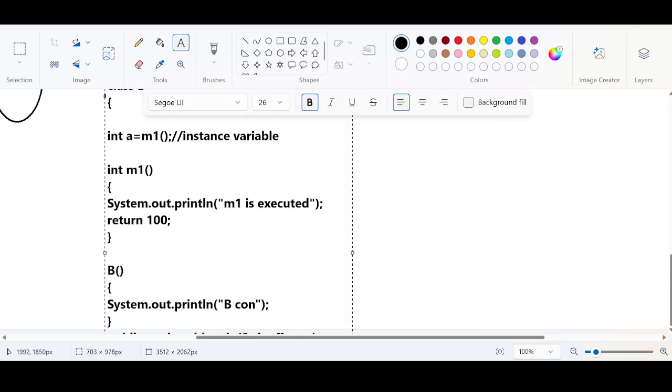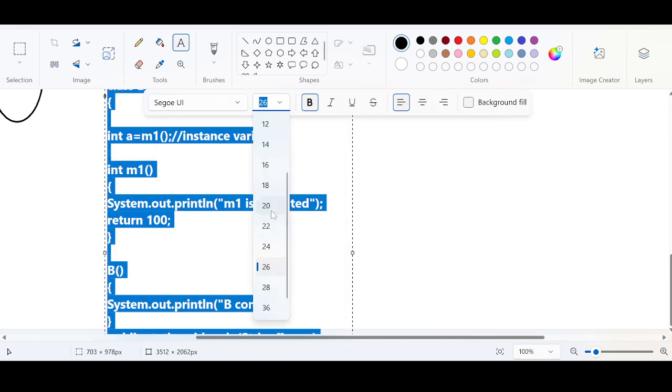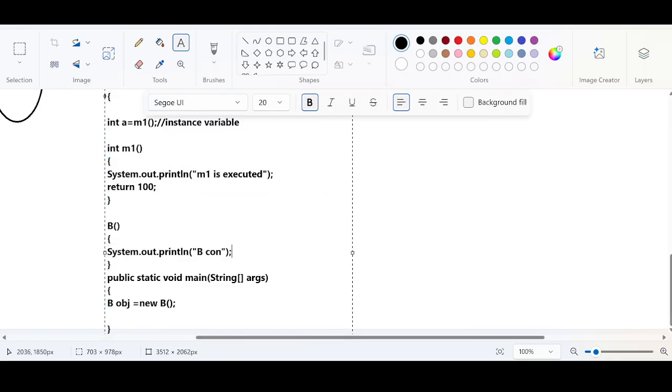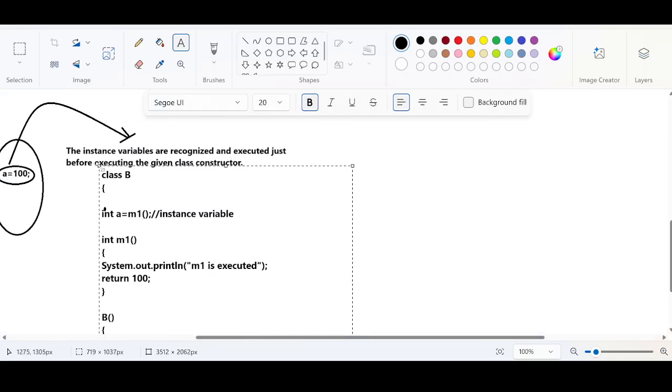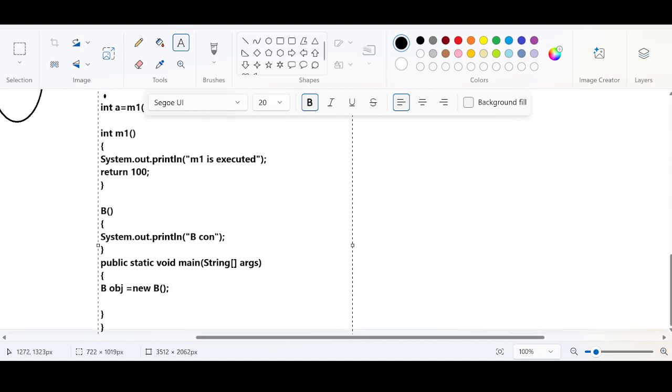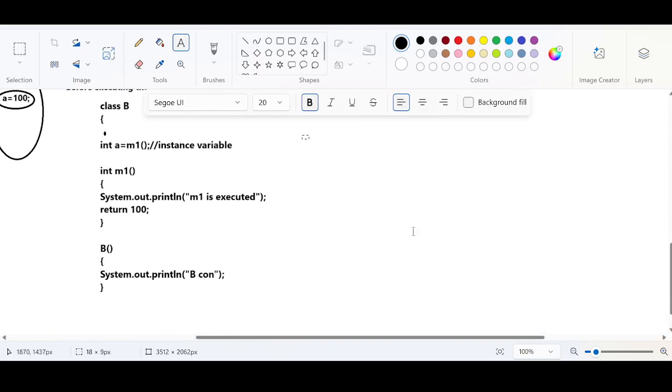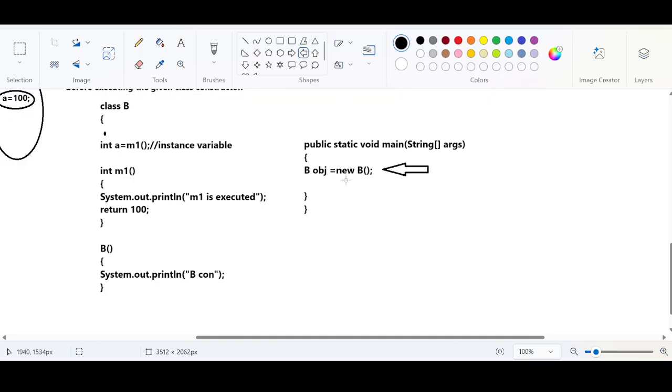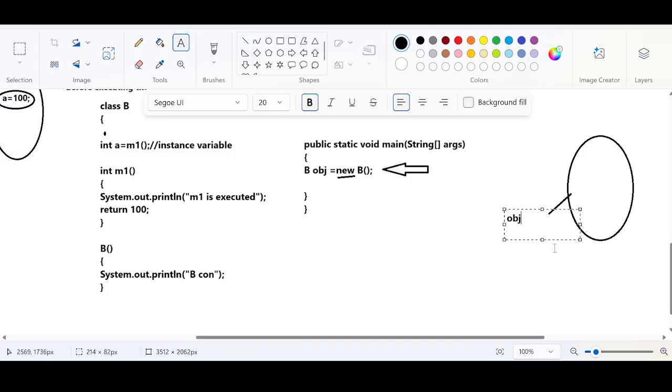Let me use this page. Let me separate the main method. Now we focus here. The execution will start directly from the main method. For the new keyword, memory gets allocated, we know these things already, and the reference variable is obj.